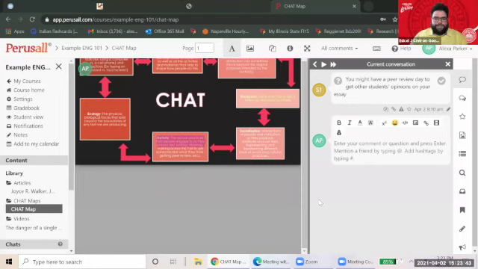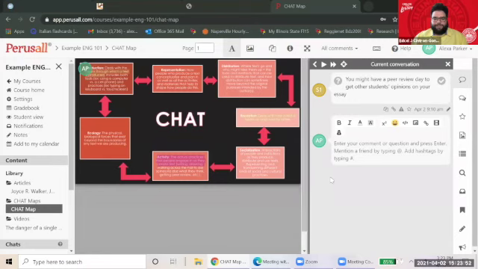Yeah, and I really like how interactive it is too, and how students can just comment on each other and have this conversation going. It kind of feels like when you have a conversation via Facebook Messenger, for example, or Instagram. That's the kind of vibe I feel when I'm seeing the current conversations in this section of the chat map.